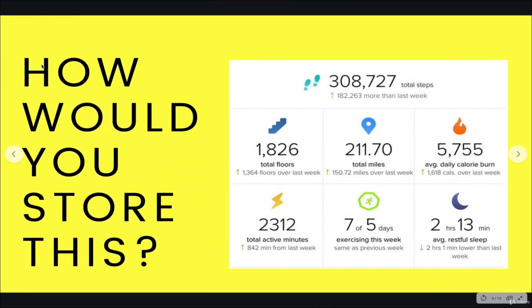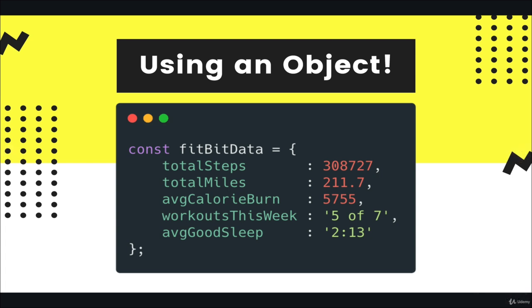We can instead label things. There's not really an order here that matters. It's all about labeling our information, giving it a name. This is total steps. Total floors, 1,800. Total miles, 211. So here's how we would do that using an object.